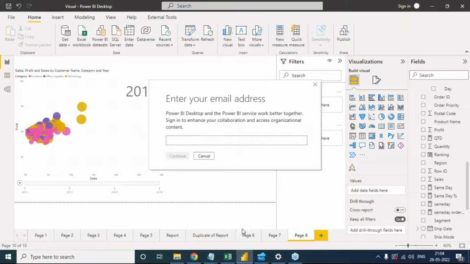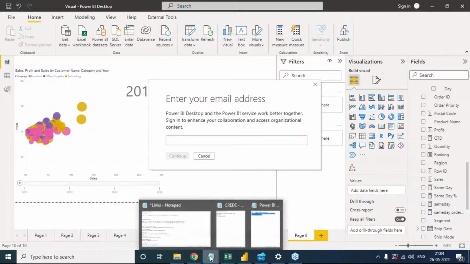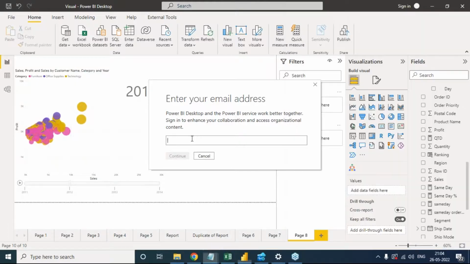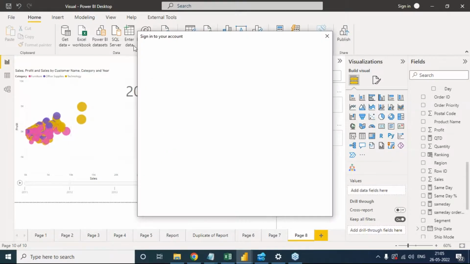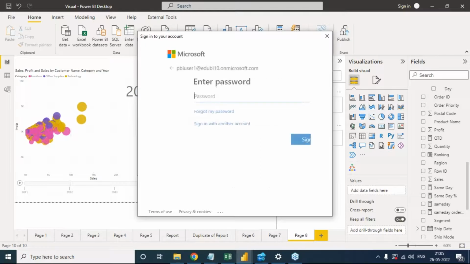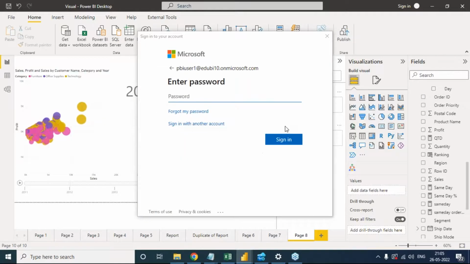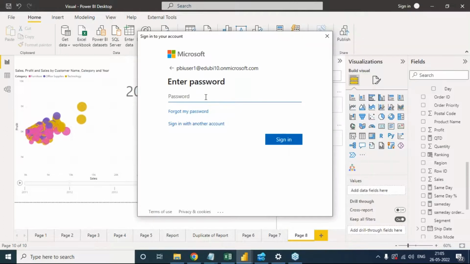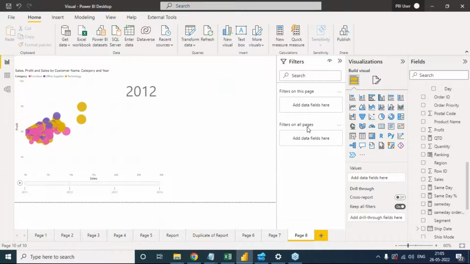Guys, I'm not going to repeat this, so you have to pay attention. Take this username with domain. Just copy and paste. Click continue. You will see a pop-up box here. Here you have to mention the password test8123. Copy and paste. Don't type it, copy and paste it. That's it. Once you log in, you will see it as PBI user.